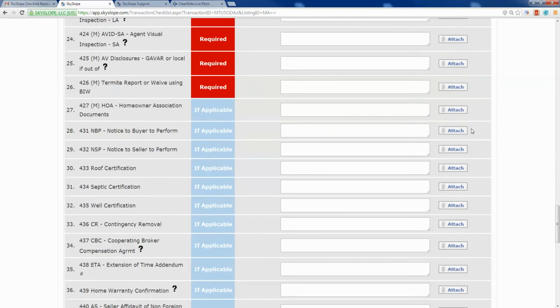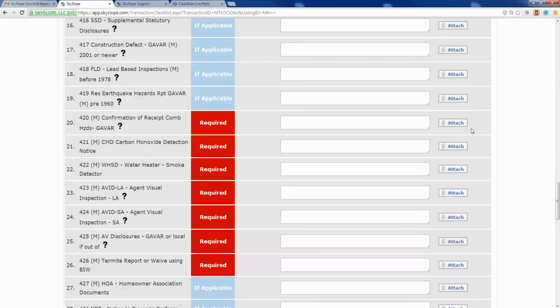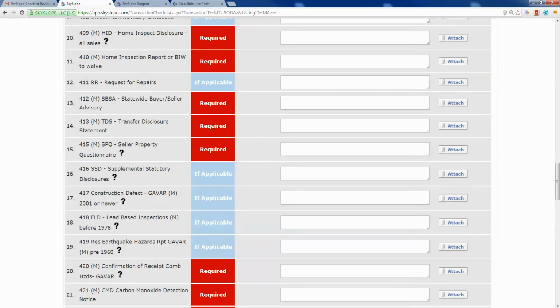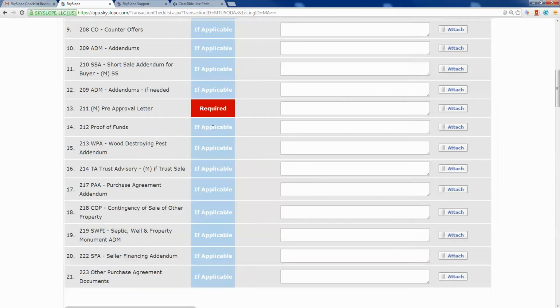Keep in mind, some of these requirements can change depending on the type of file. For example, the lead-based paint right here. If this was built before 1978, you may see that this item could turn red. So compliance can turn items red or off, if applicable, back and forth. The same concepts would occur here.